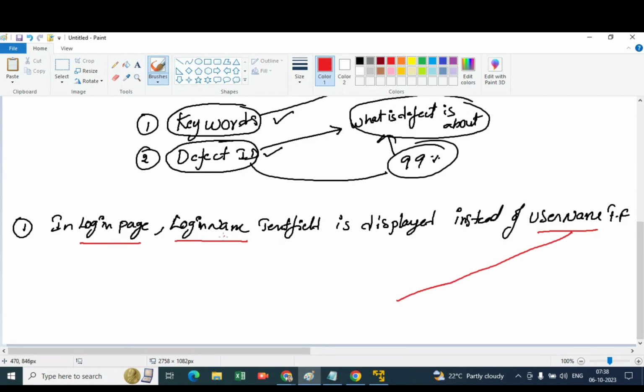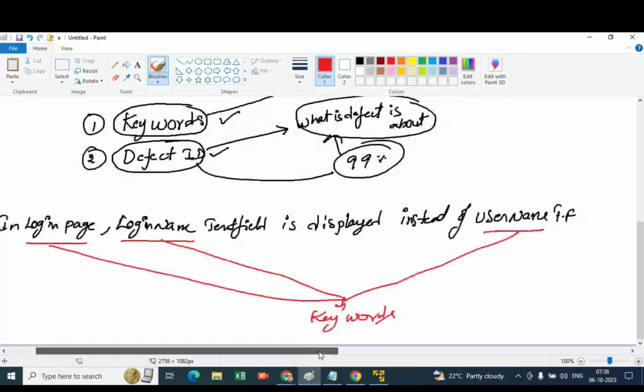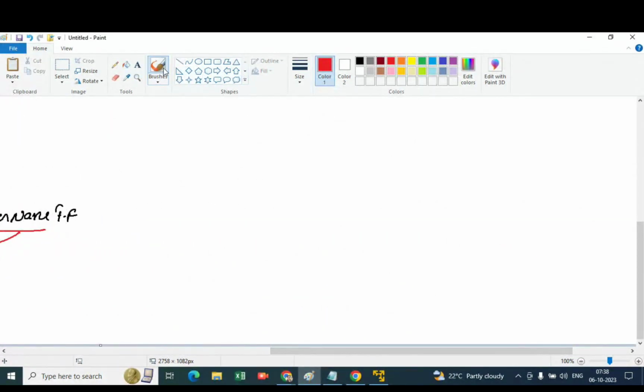These are the keywords. Everyone clear with this? Everyone understand what the keywords are? Now, one more, I'll tell you one assumed defect. Tell me what are the keywords.